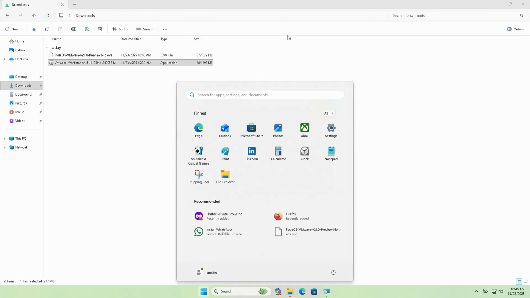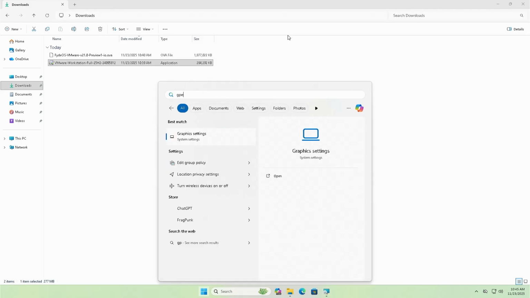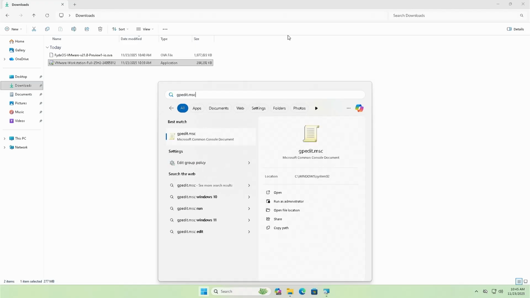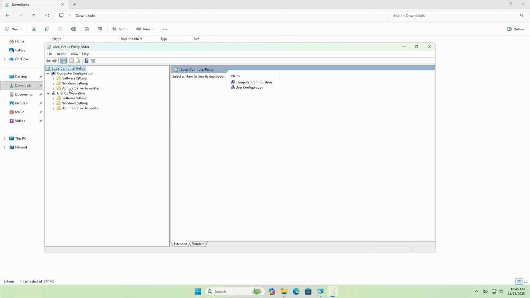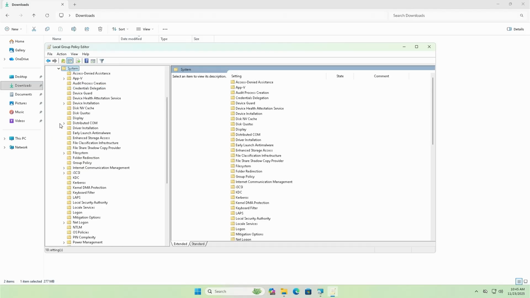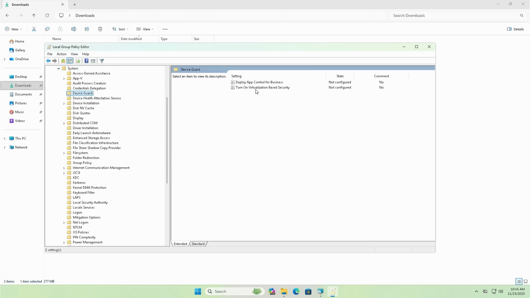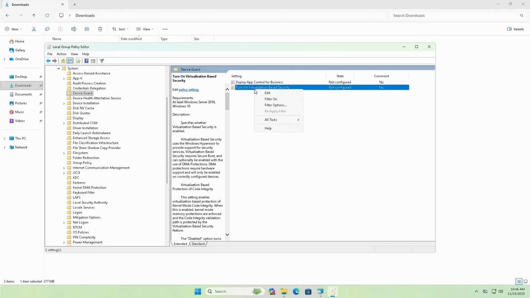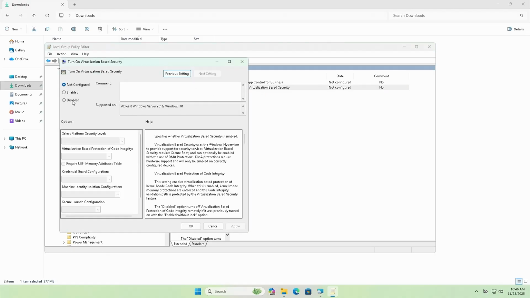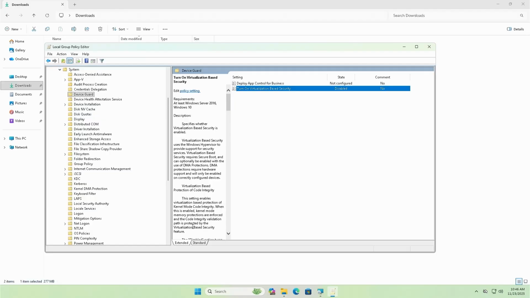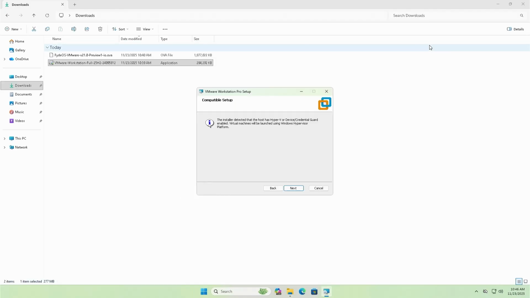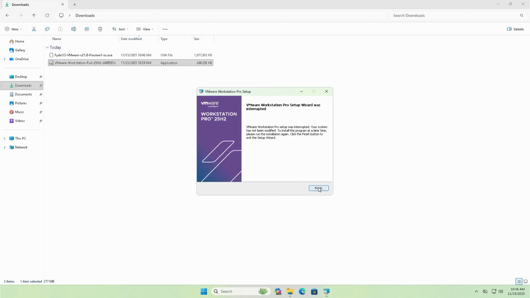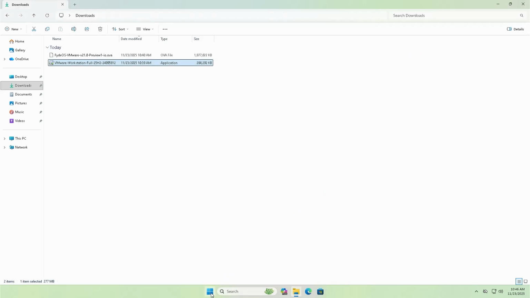It's going to go to start. I'm going to open up group policy editor, gpedit.msc, enter, and then going to computer configuration, administrative templates, going to system, and then going to device guard, and then turn on virtualization based security. I'm going to right click on it, edit, and disabled. Okay. And close. And I'm going to cancel. Yes. Finish. And I'm going to restart my computer.